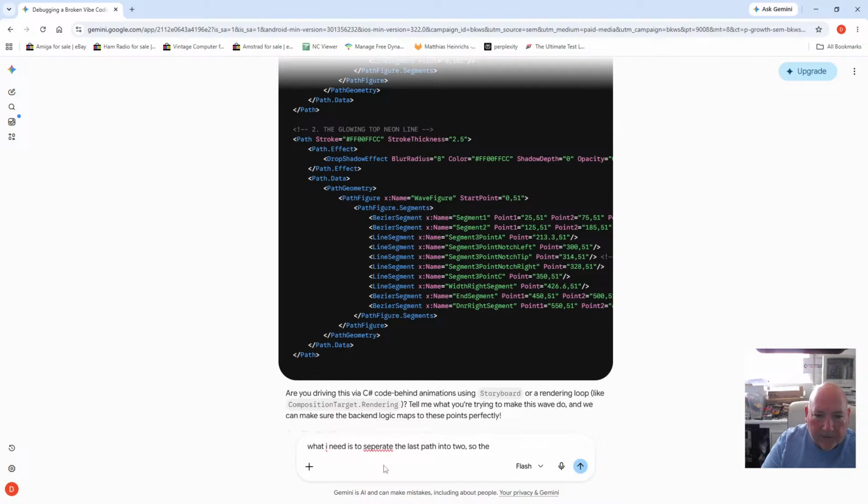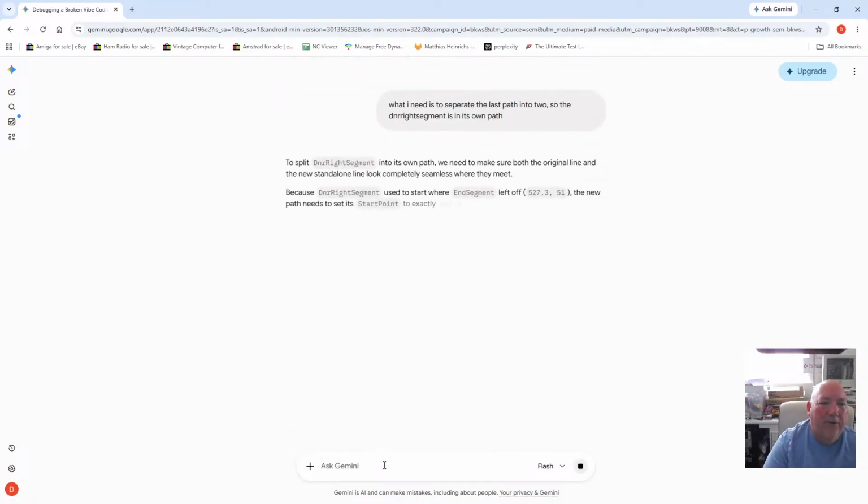So the Bezier segments, I don't know. So the DNR right segment, notch left tip notch point, end segment, leg segment is in its own path. I can't explain what I want from it, it's difficult.